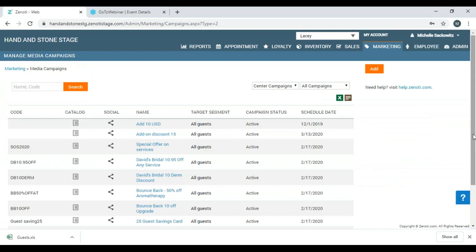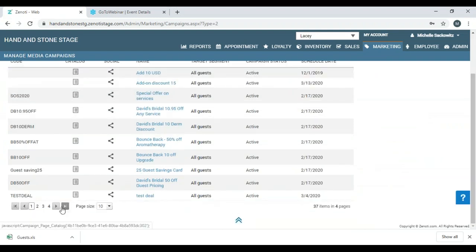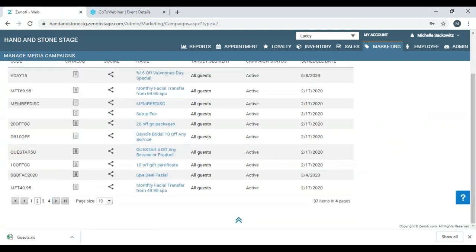and now we're going to look for our V-Day special. So you can either scroll down, this is alphabetized, so you can go to the last page since it's a V, or in this case, we did put the percent of 15% off Valentine's Day. So that's where this is located.